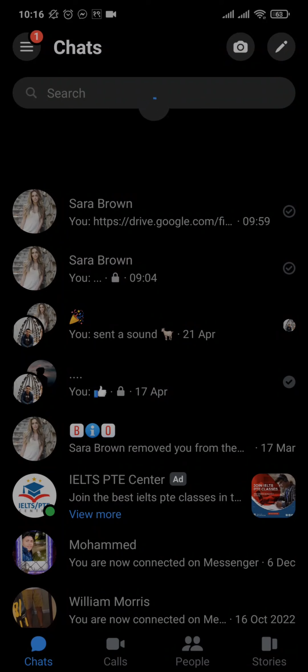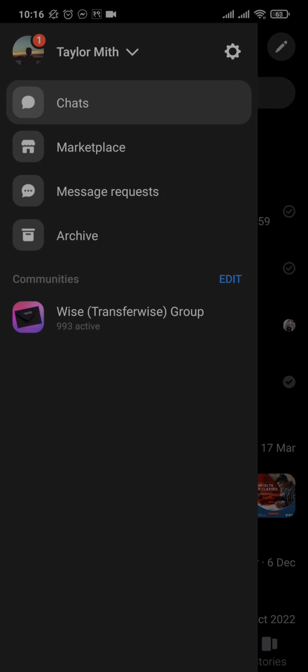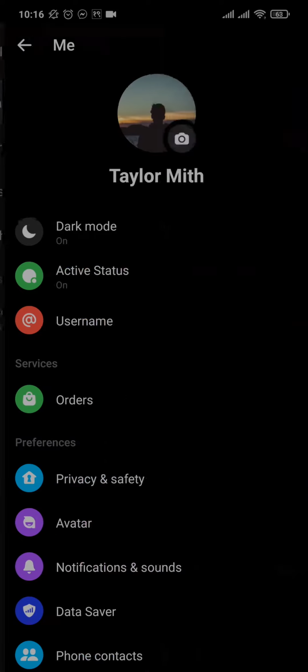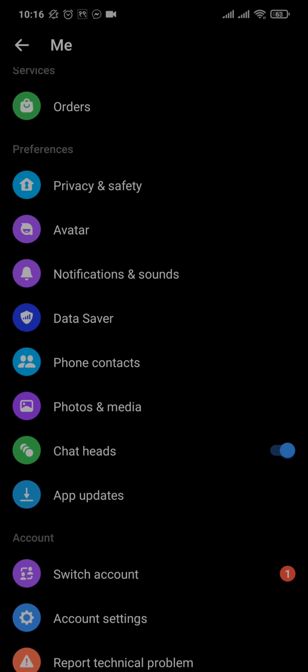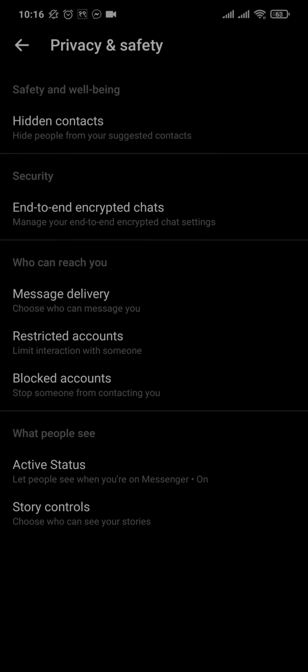Open up your Messenger app and you need to tap on the three lines on the top left and then tap on the settings option on the top right. From here you'll need to scroll down under preferences, tap on privacy and safety and head over to restricted accounts. Ignoring messages on Messenger is called restricted.